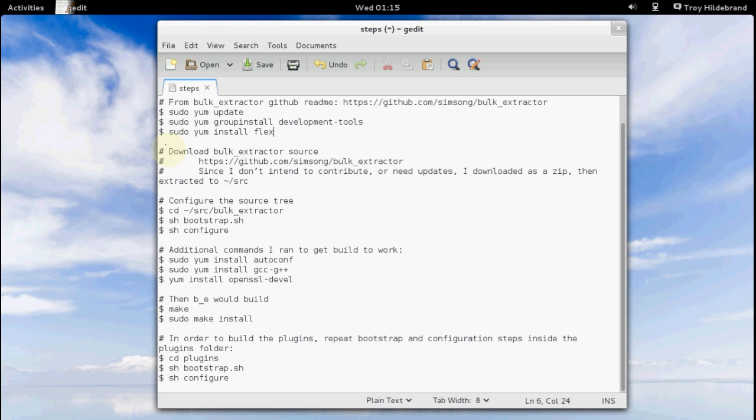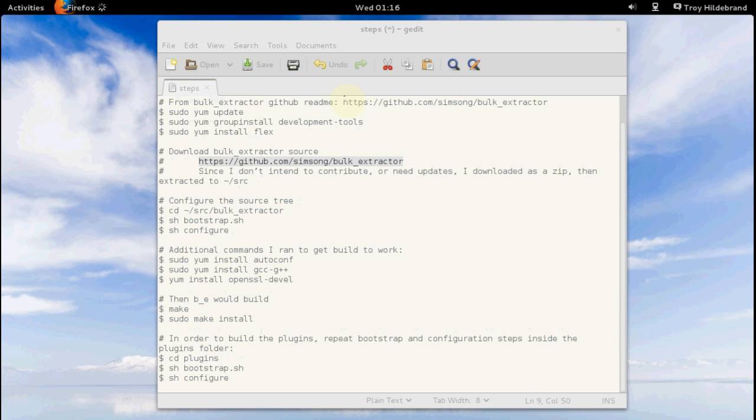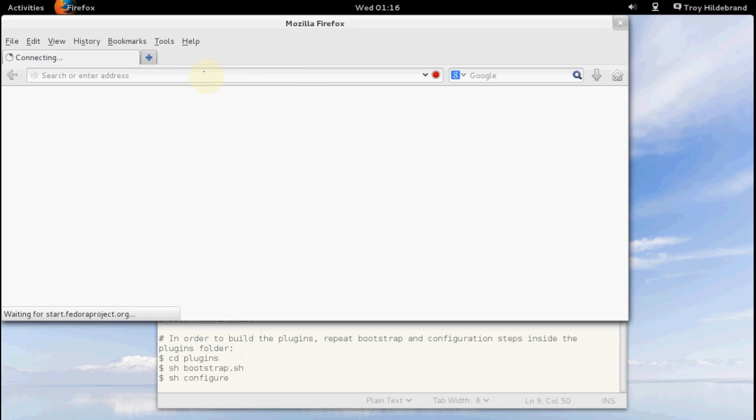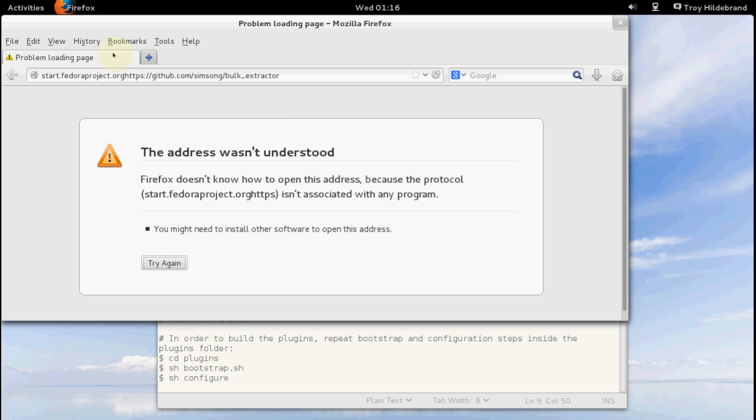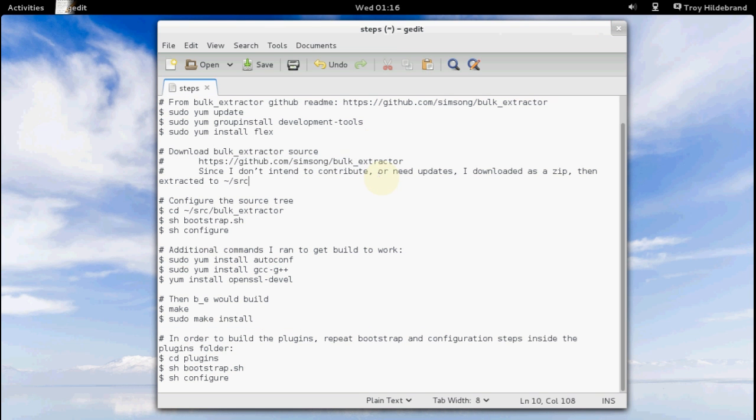You need to get the bulk extractor source. You can download that from GitHub by going to github/simsong/bulk_extractor, and then it will give you an option to download a zip. That's what I did, since I'm not planning to do anything with this long term as far as contributing it back to the community, because I don't know that it's the quality that the community would want. I didn't feel like I needed to actually go through the live GitHub repository. So I downloaded the zip and extracted it to my home drive, my source folder.